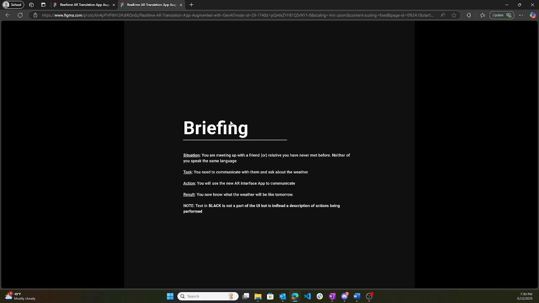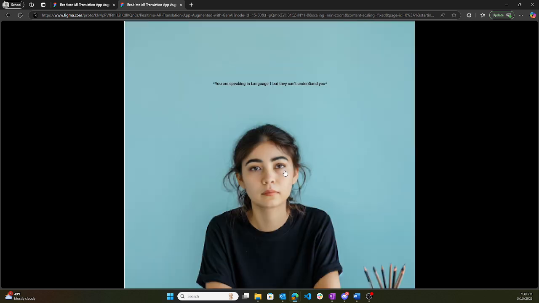Again, just wanted to call this out as we work through. There is a note: if you see black text, this is just a descriptive function that I've used to describe the actions as we walk through them. It's not necessarily a part of the UI. You'll see more in a bit.